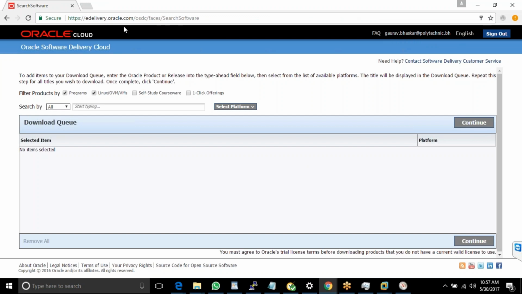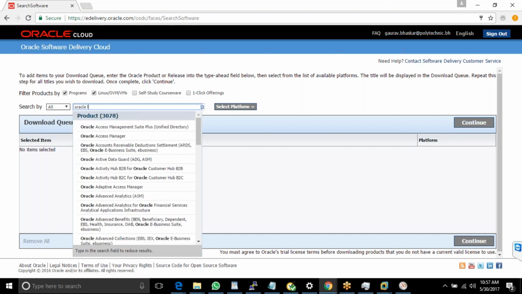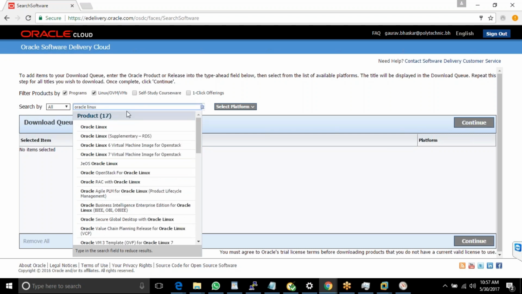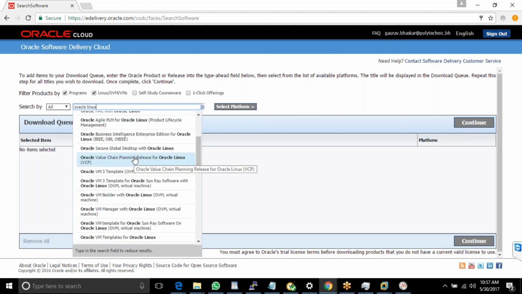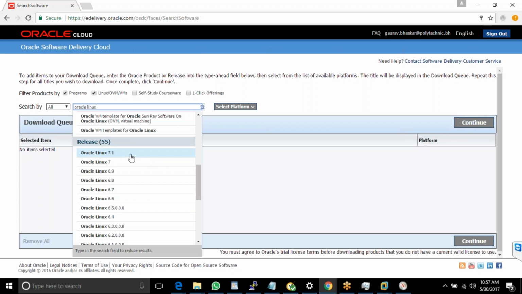edelivery.oracle.com. Write down this web address where you have to register yourself if you are planning to download Oracle Linux. Then here you have to type Oracle Linux, and you will see a lot of versions available, but you have to scroll down and you will see version 7.1, Oracle Linux 7, 6.9, 6.8. The options are available. Click on 6.9. Don't go for 7 or 7.1 for now.